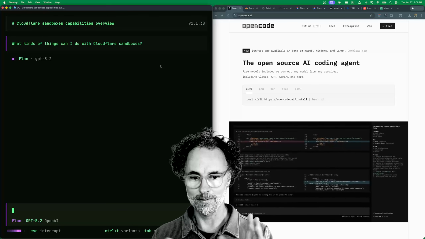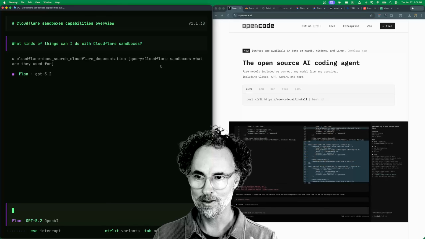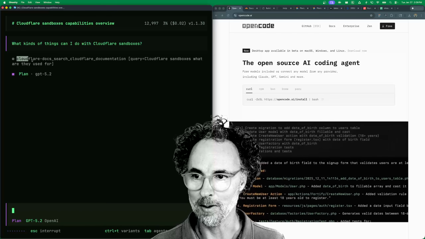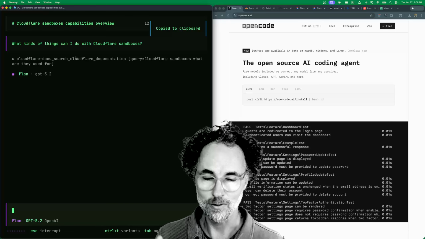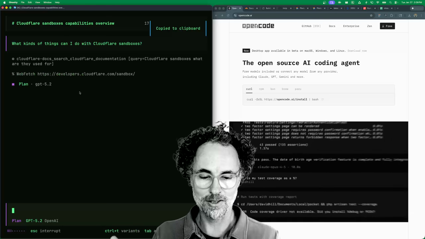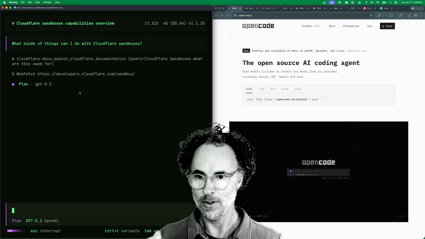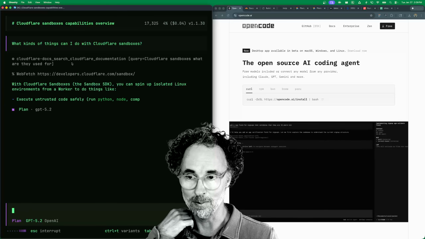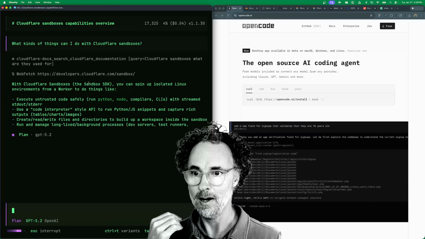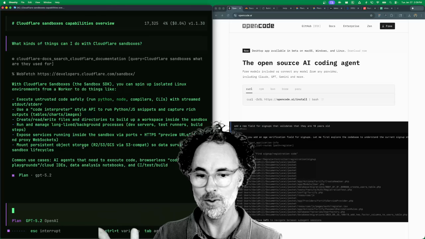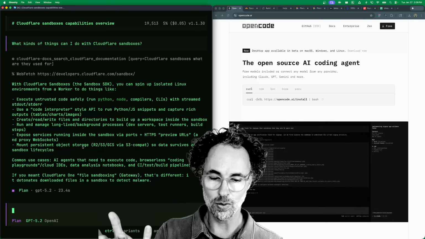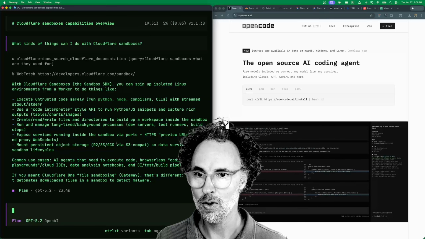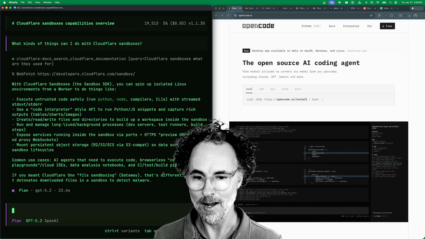I have this configured to be able to do custom research on Cloudflare. I have this thing called the Cloudflare docs search installed in OpenCode. Of course it could just do a regular old web fetch Google search type thing here, which actually it is. It's kind of doing both. What it's doing here is using tools to do a bit of research and help me understand what sandboxes are and how to use them.